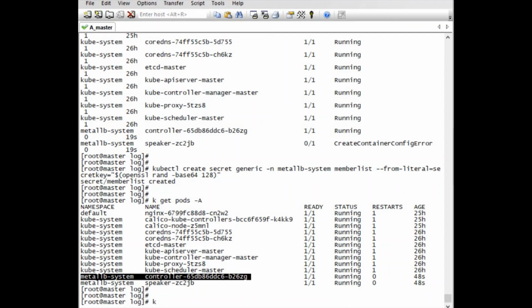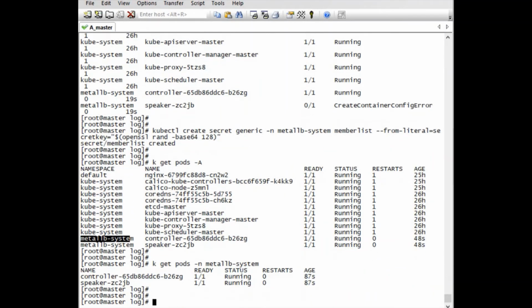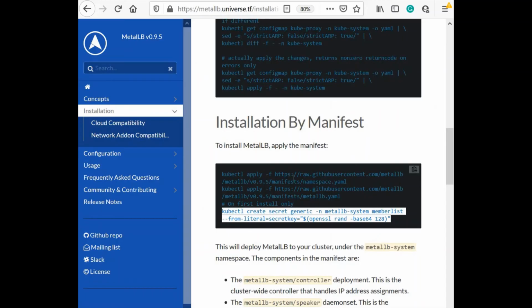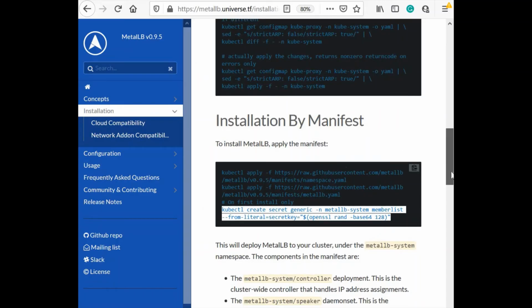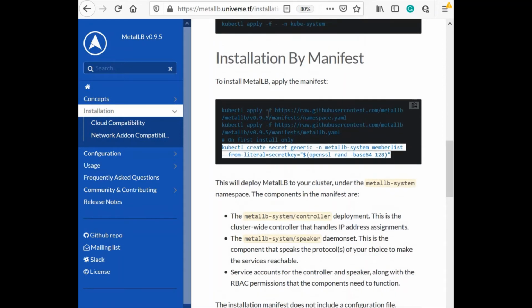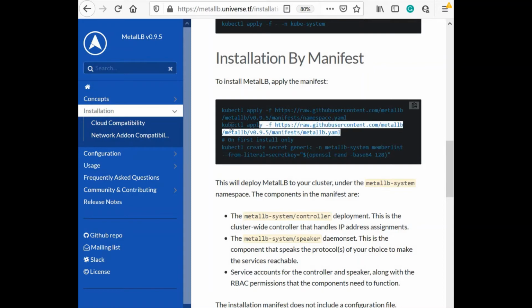Instead of getting the pods in all namespaces, you can get the pods specific to metal LB as well. These two pods are created in the metal LB installation, in the metal LB namespace. What we have done is we have completed the installation part. You can get the commands from this page. The three commands we followed: we first created the namespace, then we did the installation, and after that we created the secret. Now the next thing is the configuration.